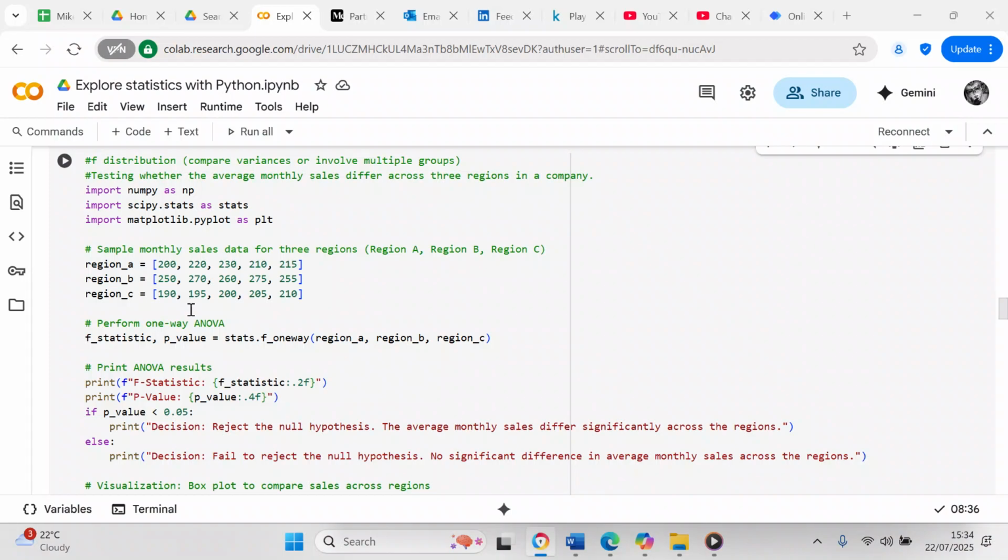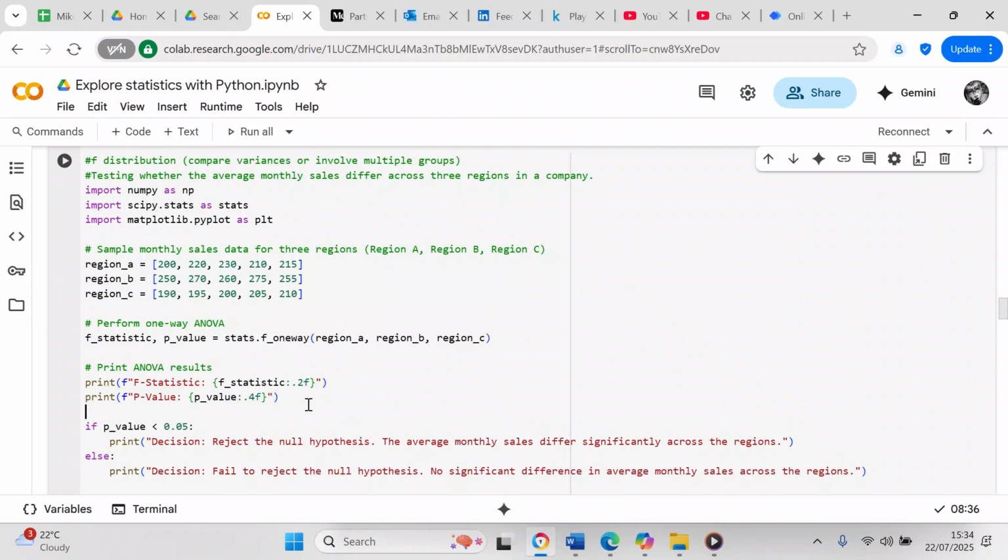We're going to perform a one-way ANOVA, and an ANOVA is an analysis of variance test. So F statistic, comma, p-value equals stats.f_oneway, brackets, region A, region B, region C. Then we're going to print our ANOVA results, the F statistic and p-value.